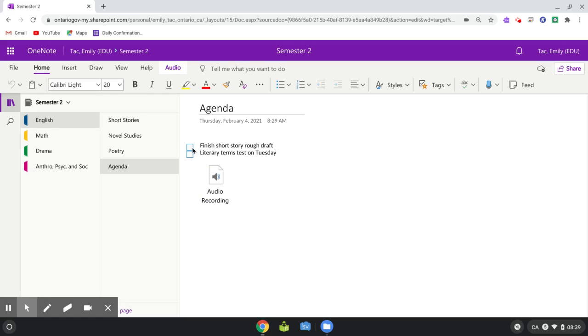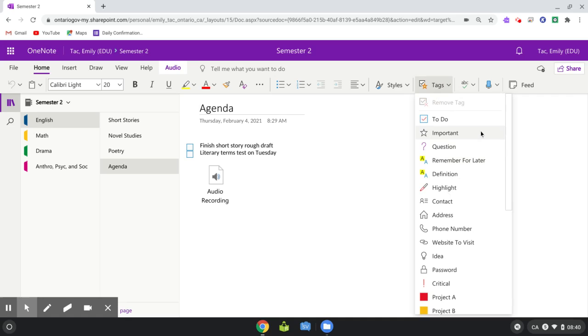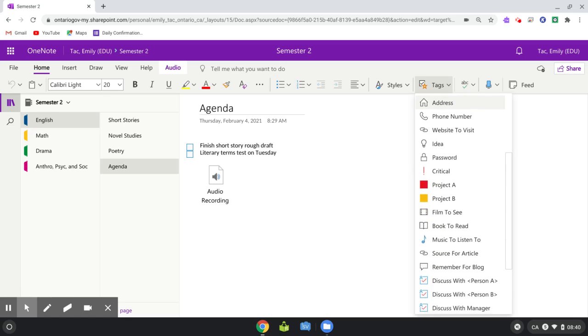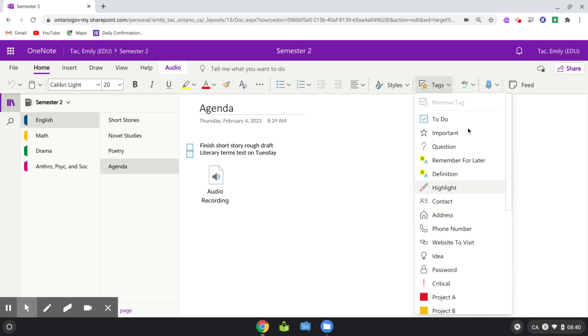And as you can see here, there are these little boxes which you can hover over and it says to do. So this is a tag in Microsoft OneNote. If we go to the top of the screen here in the toolbar, there is this tags icon. And if you click on it, there are a bunch of options that you can use to help organize your notes. So I have just selected the first one, the to-do tag, to start off my agenda.